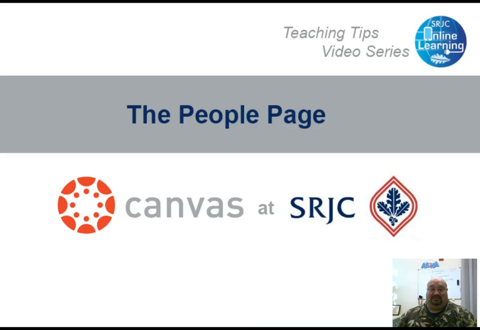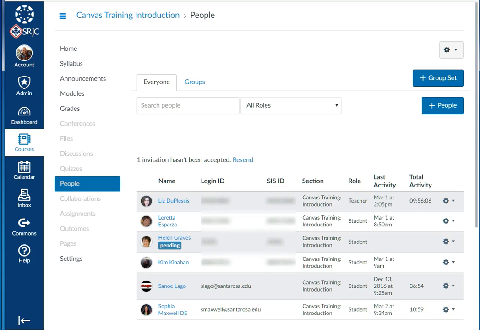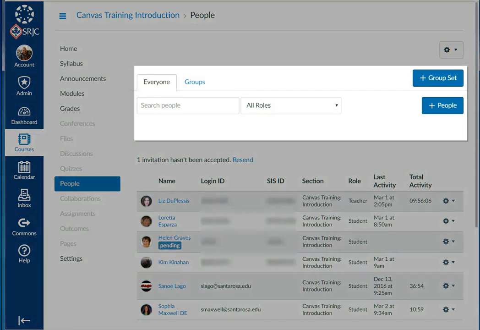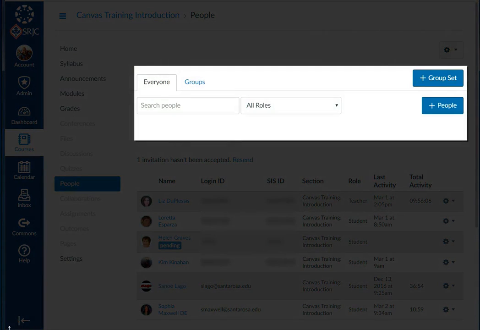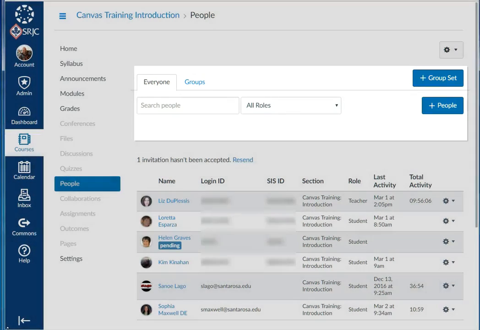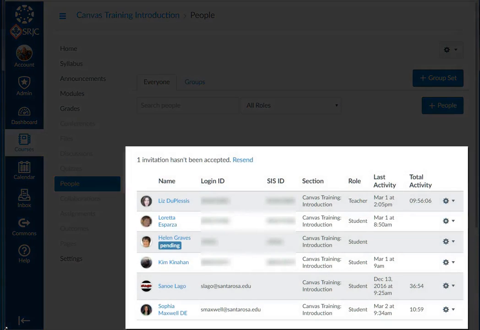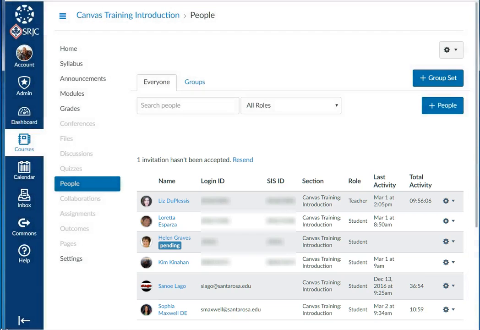The People page displays all the information about the users in your course. The People page is designed with global settings at the top of the page. Below the global settings is the generated user data, or Canvas roster. This roster is managed automatically by SIS. However, instructors are able to add other users by email address to their course. More on that in a moment.